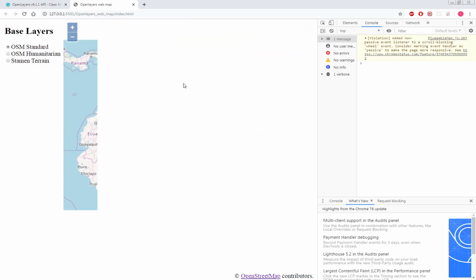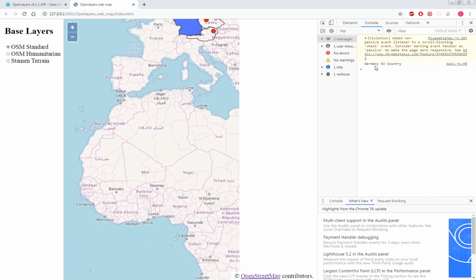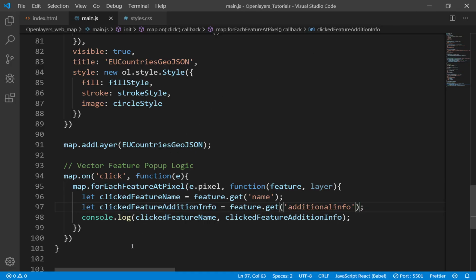That's a good idea to check once you implement something. Check. So now it's correct. So Vienna, capital of Austria. Okay, now we're fine. So now what we need here is we need to specify overlay, all right?